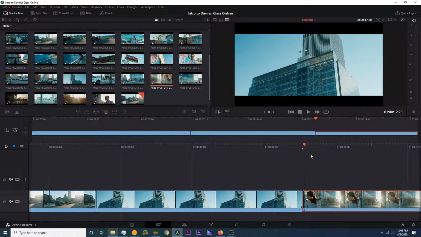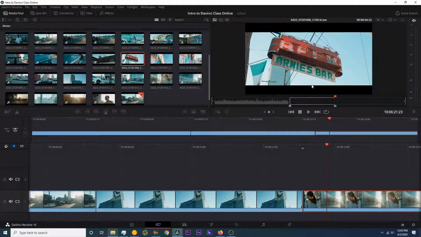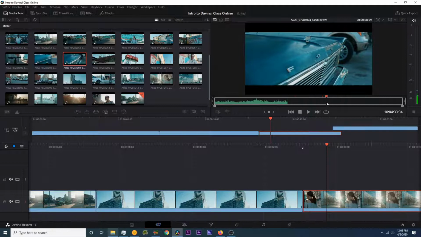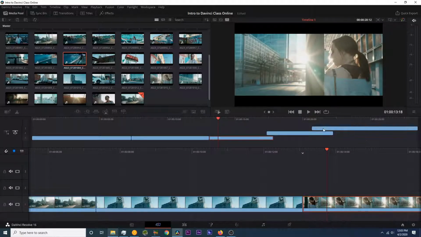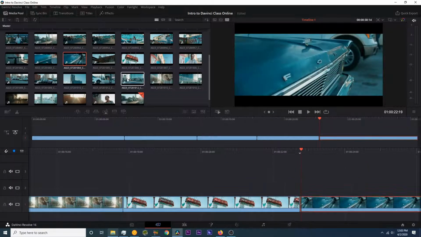So this is looking pretty good right here. Let me find a couple more clips here. This one's pretty fun. I really liked this. This is probably my favorite shot from the shoot. And then I also loved this one, the Ford car. I love old cars, and again, all I'm doing is I and O key for in and out points, and then I'm just going to pop these in.